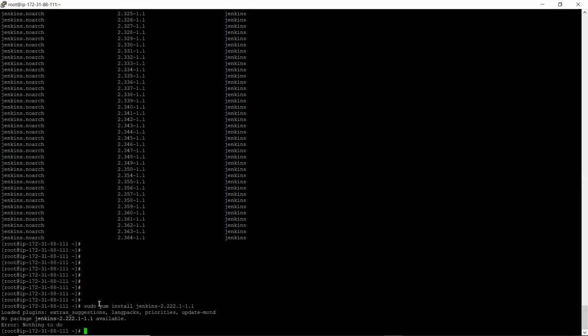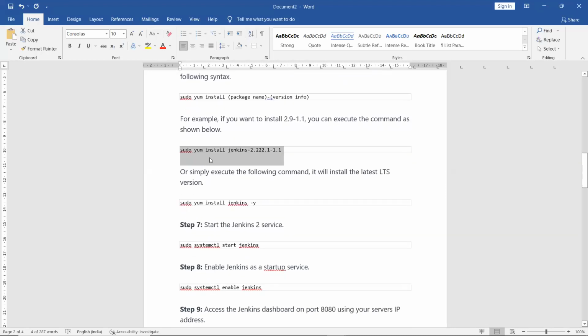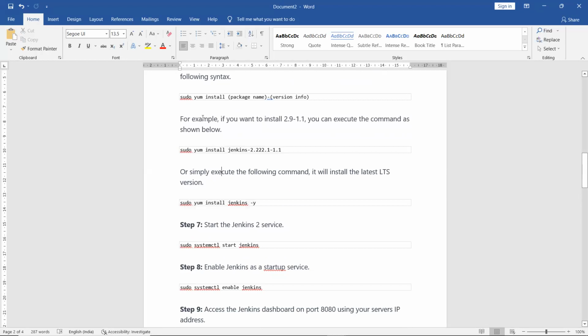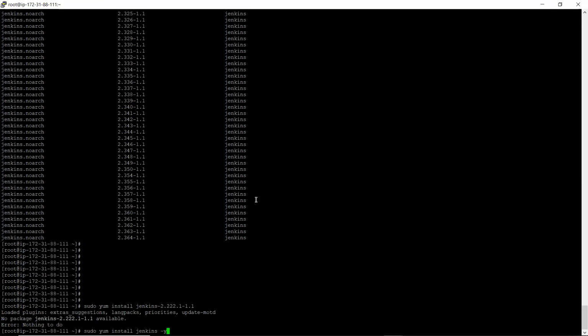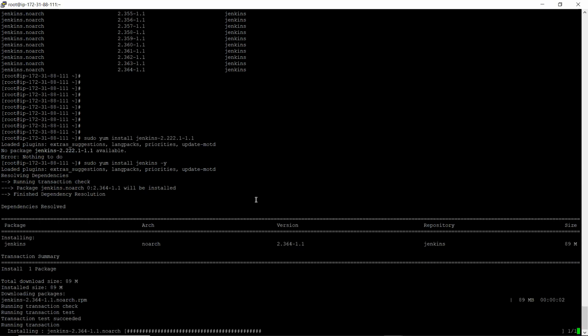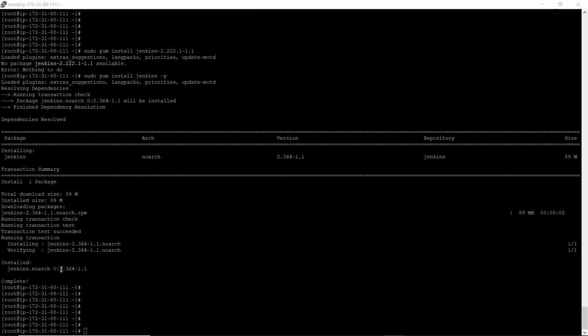It says sudo yum install Jenkins. Why is it not available? Okay, this is a method they are showing, and you can do this via this command. This will install the latest one, so don't mention the version. We don't care which version we install, so let's install the latest one. This is the command: sudo yum install jenkins -y. So we are installing the latest Jenkins version. Okay, Jenkins is installed.